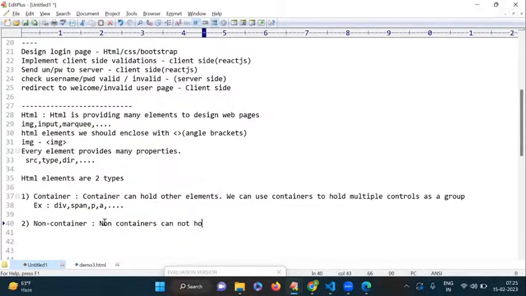Then why are we using non-containers? Why are we using a text box? Why are we displaying the text box in our projects? To receive some input data, right? And the radio button to receive some options. Checkbox, same like that. So non-containers we are using to receive some data.